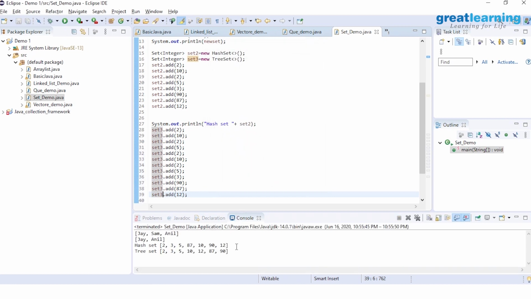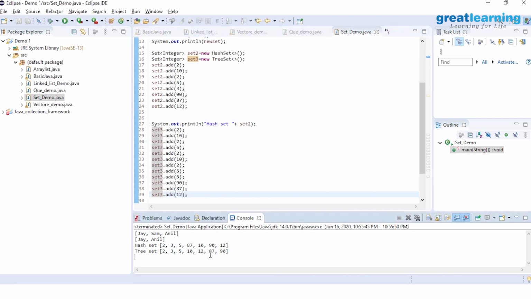Okay, you can see in the TreeSet what we got: for both the TreeSet and the HashSet, duplicate values are eliminated, but for the TreeSet we got the output in a sorted manner. So this is the main difference between HashSet and TreeSet. For the TreeSet, you get sorted data. But the HashSet does not care about the sorting. It just cares about the duplicacy of your elements.